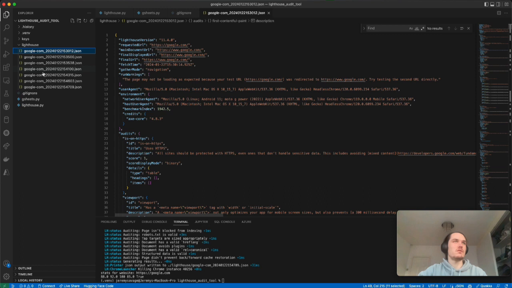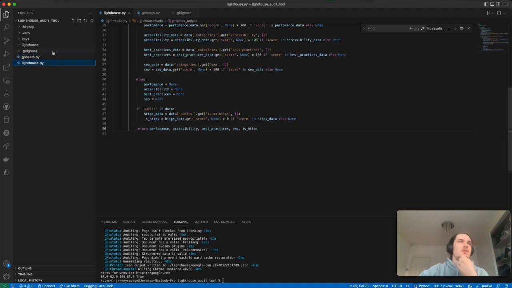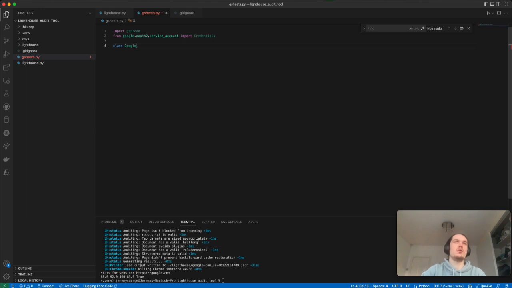I'm also going to get rid of all these for now. They're not really needed. So yeah, this .gitignore will basically, when I go to save my files to GitHub, to save the code, ignore the keys because we don't want to be uploading any information like that. Because obviously someone else could use it to connect to our account.